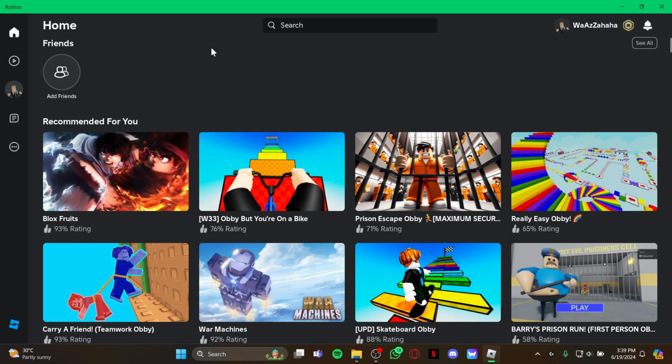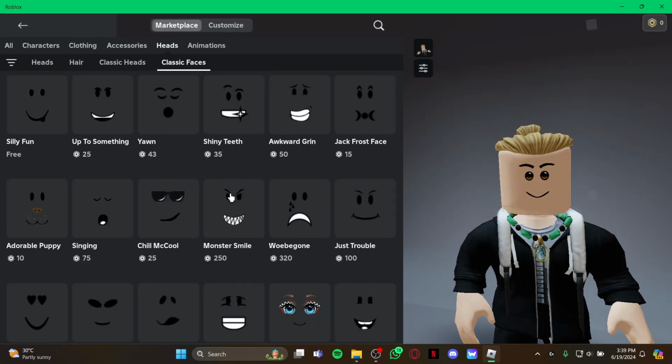In today's video, I will be teaching you guys how to change the hairstyles on your Roblox game. So at first, just open your Roblox, and as you open the Roblox, just look at your left and select this profile option. And as you select the profile option, all you have to do is look at the top and select this customize at first.